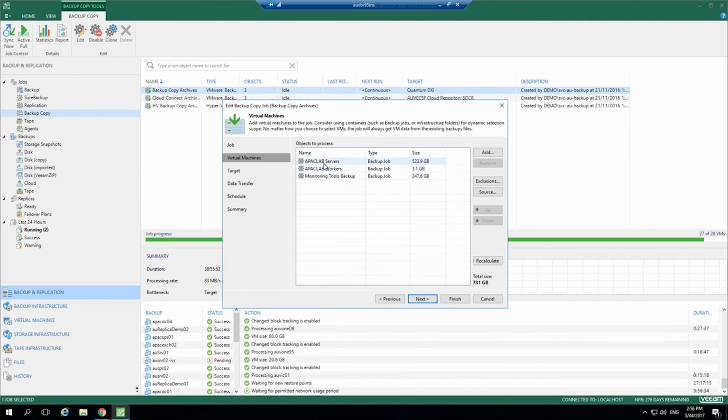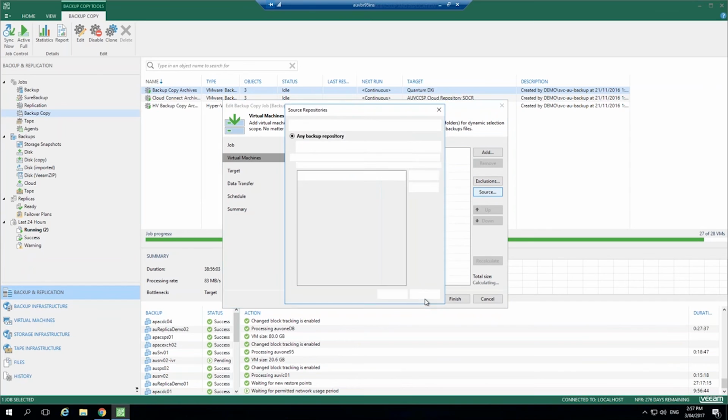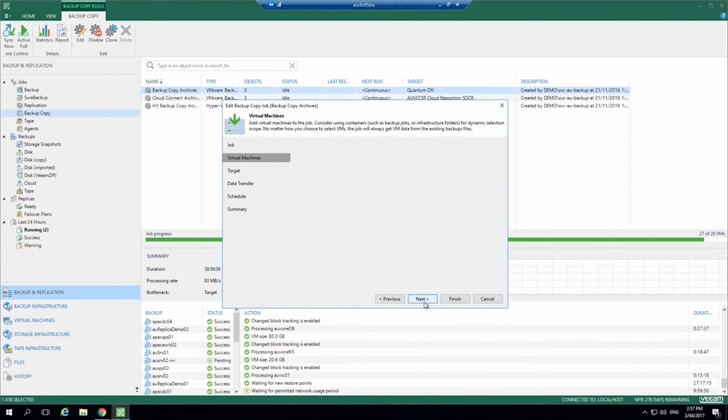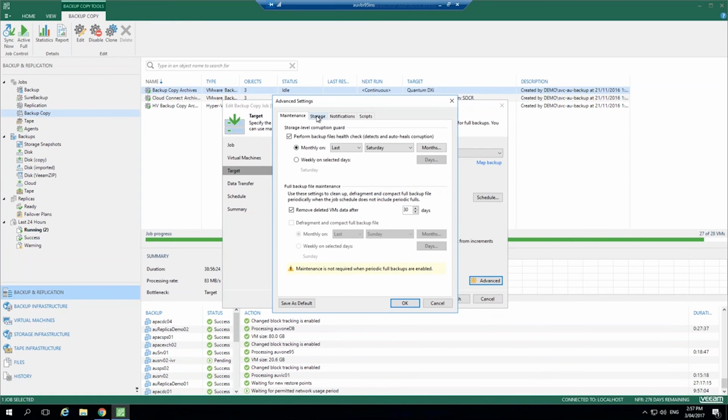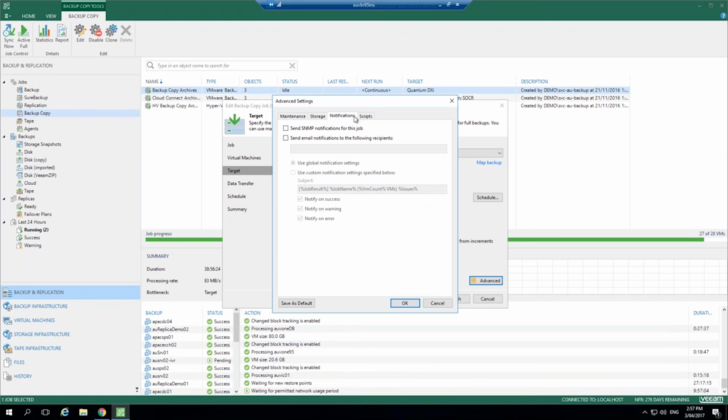Now you can choose which VMs you're pulling from. The only requirement on this is that they're all using the same compression and block size. You can set up exclusions. You can choose the source. And then your target, this is the second backup repository, the number of restore points that you're going to keep in that main chain, and if you want to turn on the GFS archives. Now there are some advanced options, corruption guards, very similar to what we saw in the backup file.